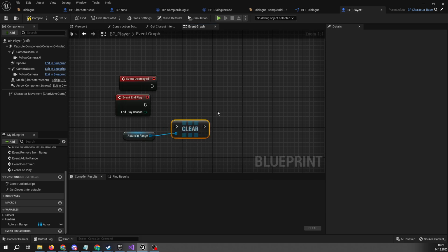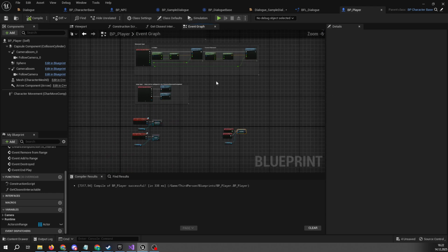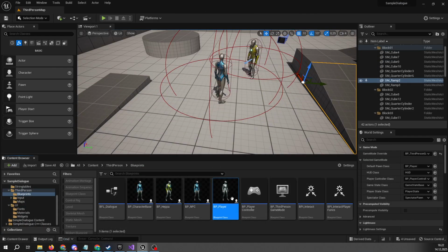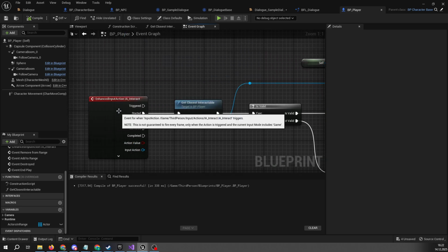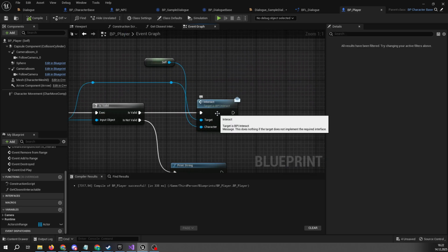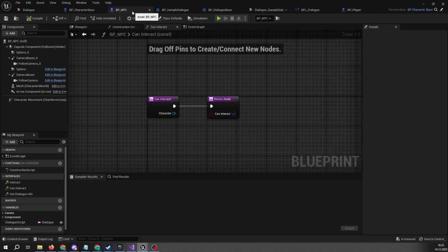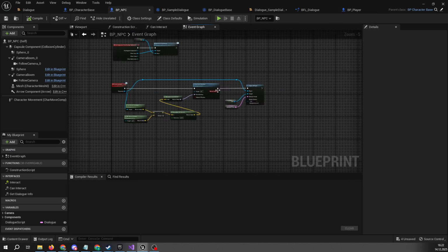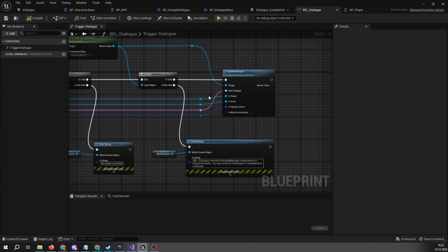Clear this array so that I don't have any hard references to those actors when the game ends, and then the garbage collection is slower to do its thing. So anyway, when the player clicks interact, it will call this interact function on the interface, which on the NPC triggers the trigger dialog function.